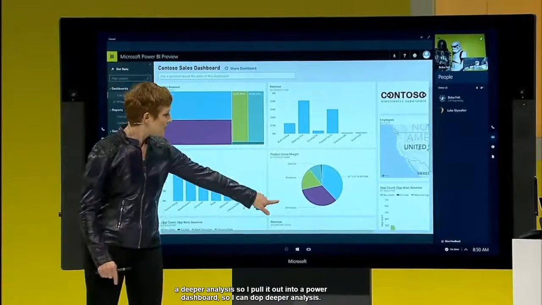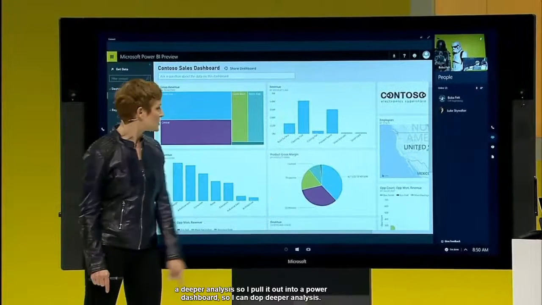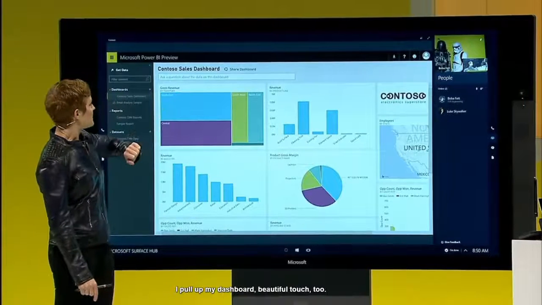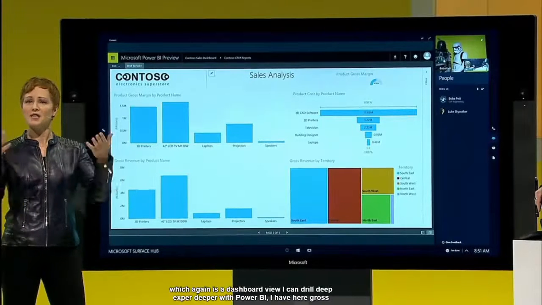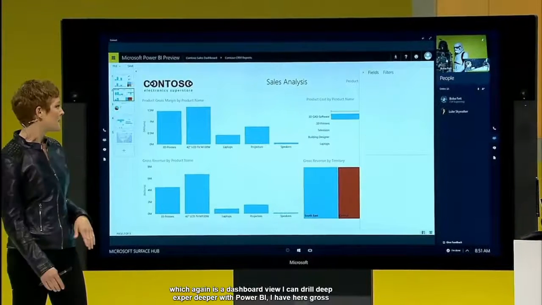And here I have my dashboard pulled up. It looks, again, simple, beautiful with touch too. Now, this gross revenue by territory, I want to know a bit more about that. So I'll go ahead and select in there. And kind of get the click down, which again is a dashboard view. I can keep drilling deeper and deeper with Power BI.